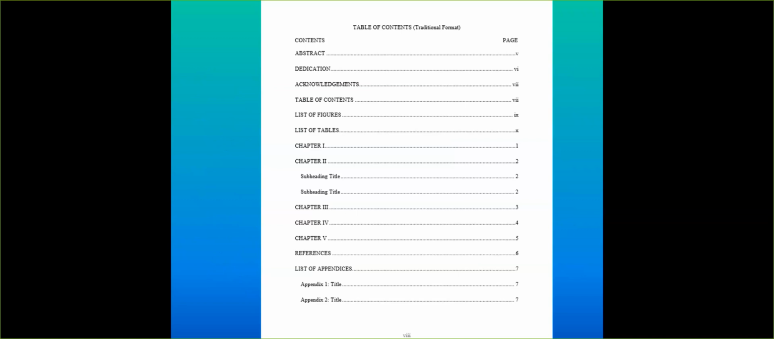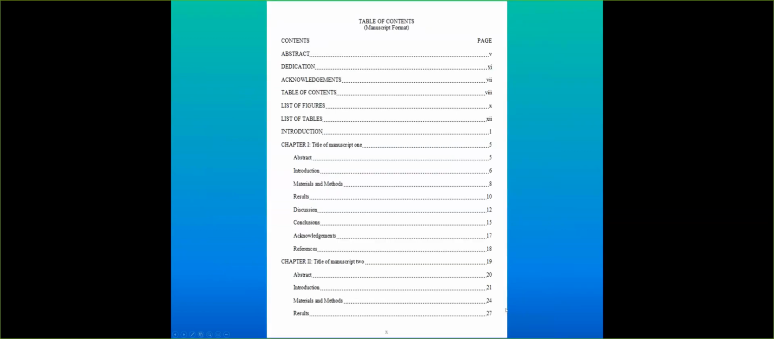And this is an example of the table of contents. So you see how we have here contents and page, and like I said, that would continue if you have a secondary page. You'd have contents and page at the top. And there's another example there.